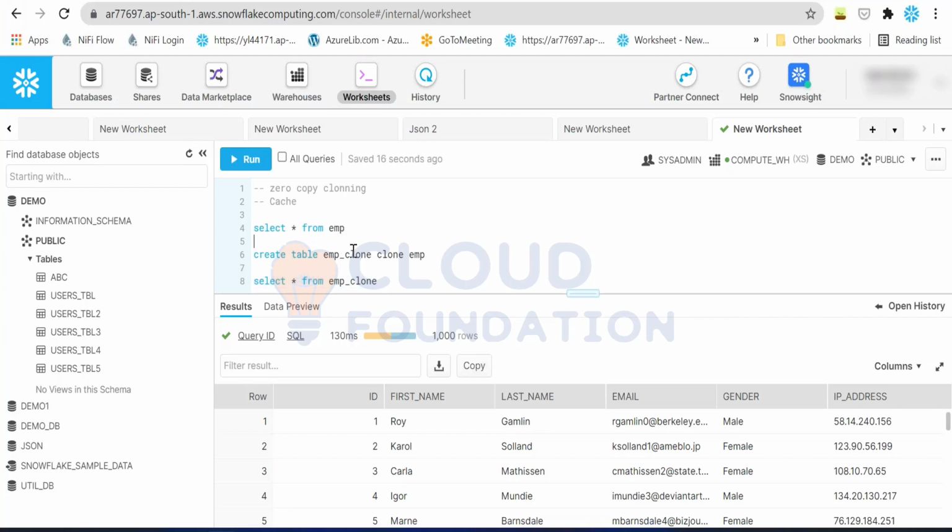You can see the cloning will happen instantly. In 130 milliseconds, it happens instantly. Again, in Oracle and others, it takes like 1 hour or 5 hours, depending upon the size of data. But here, any size, instantly it will create a clone.